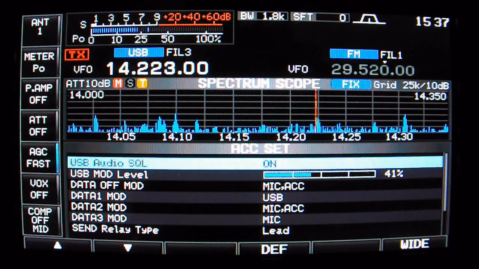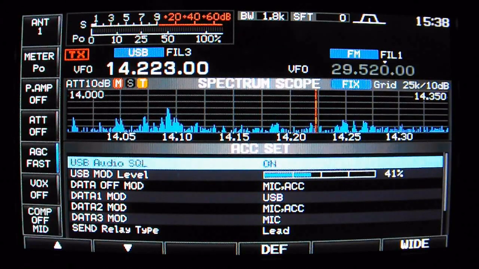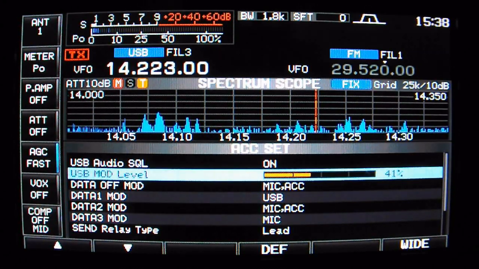Starting off with the USB audio squelch, which basically is just saying the audio squelch will be controlled remotely through the USB port. That's when you hook up like HRD or RS-BA1 remote, which I'm going to do a video on remote control of this radio. The modulation level through the USB port.